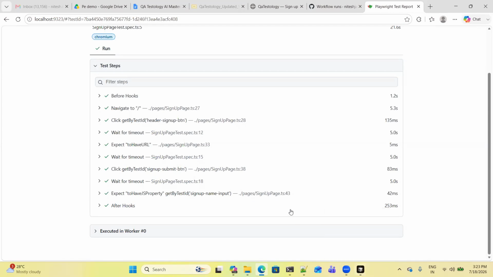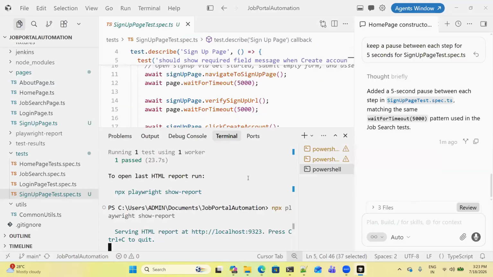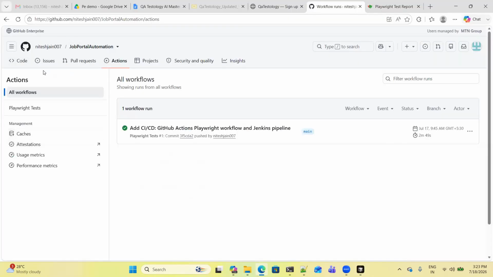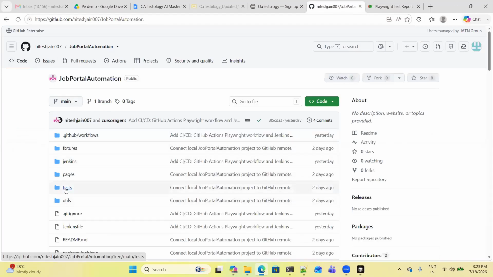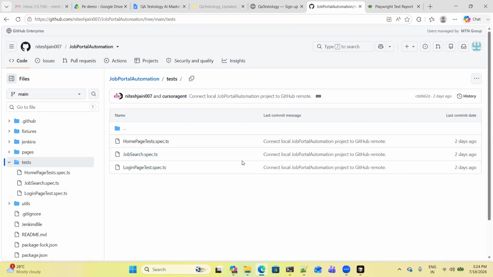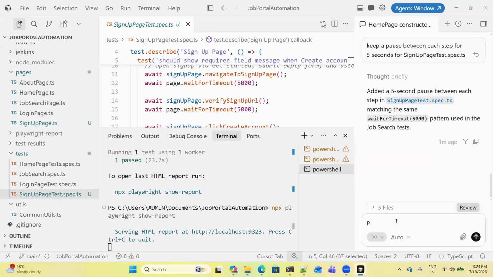The last part which I want to show is a very interesting thing. I want to put this code into GitHub. As of now, in my GitHub, if I go to the code, I'm on the main branch. And at my test case level, that sign up page test case is not there, correct? Let's instruct here. We'll say push the code. That is also fine.